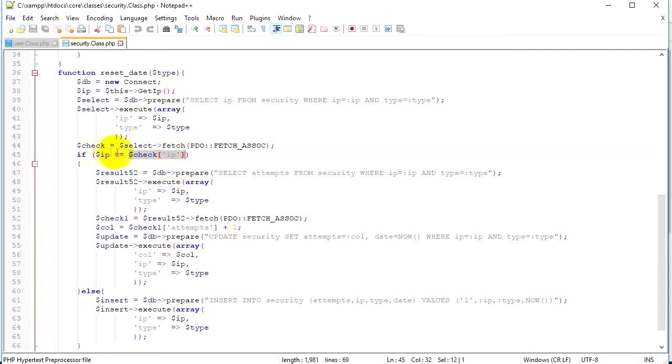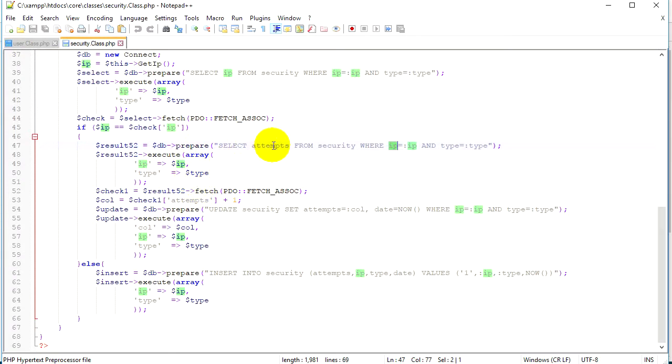Now if these IPs are equal, then we select the attempts from the security table, where the IP is equal to the user IP, and then the type is equal to the type from where we call this function. It's what kind of attempts these are, or from what form they are coming. And then we get this number of attempts, and here we increase, you see, +1. So if this attempt has 1, and this is the second time they are trying a wrong password or a wrong email, then the 1 becomes 2, because 1 plus 1 is 2. And then if they try one more time, then 2 plus 1 is 3.